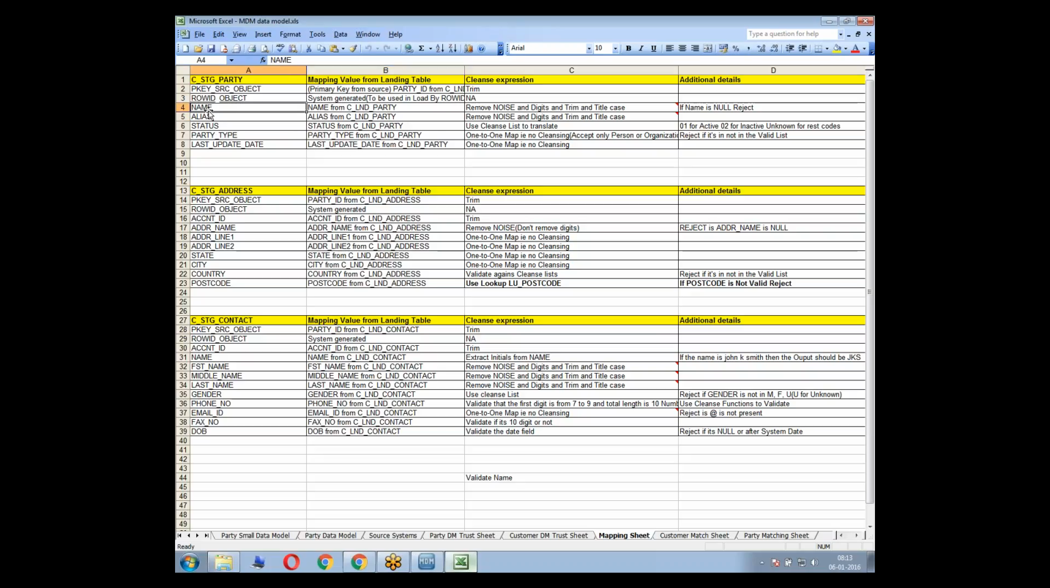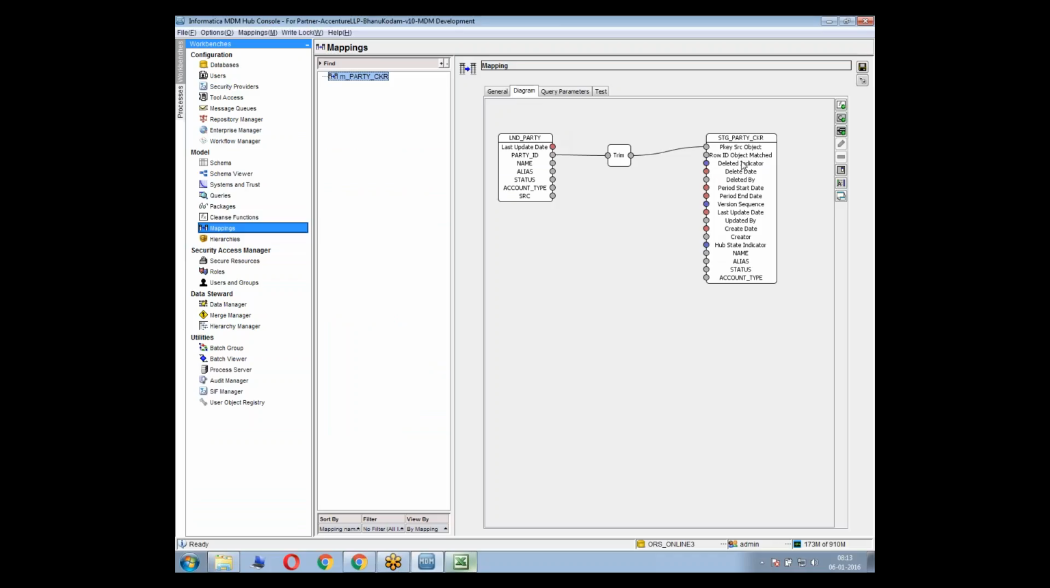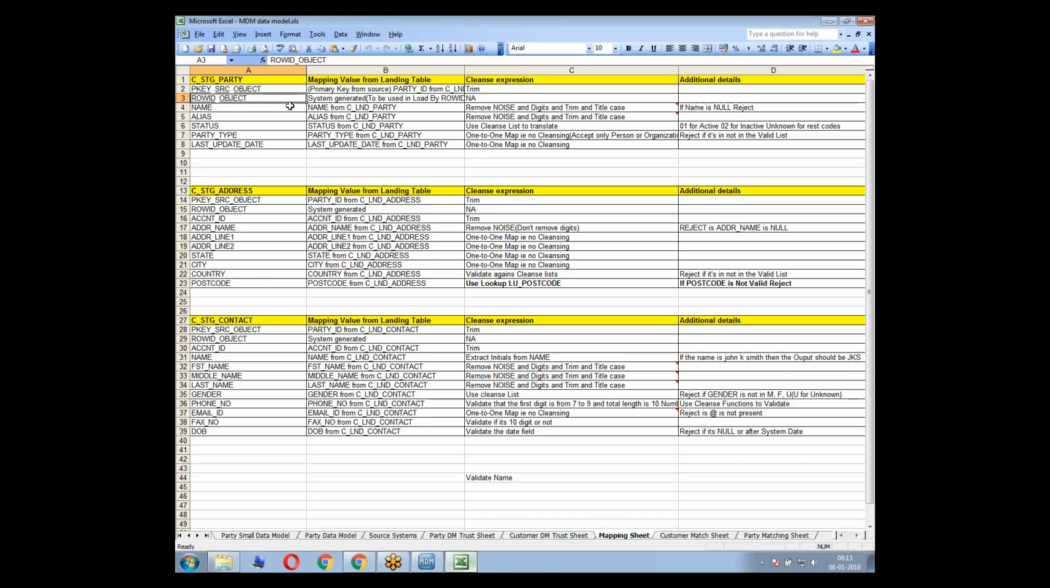So now coming to the name, see row ID object, you do not need to row ID object. The exact is row ID object matched. So let me mention it that way. Okay, so row ID object match, that's the exact column. Previously it was row ID, recent version they changed it to row ID object matched, but the functionality remains the same.